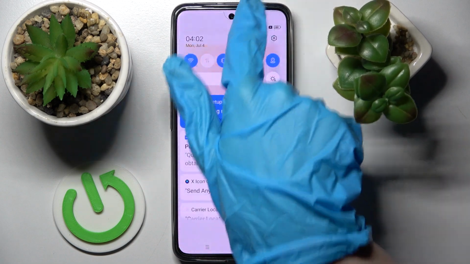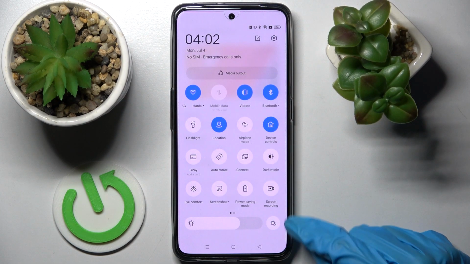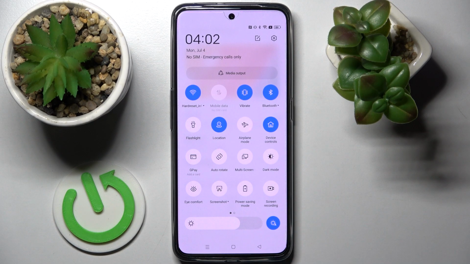But you can always just go into the tab menu and click on this little icon next to the brightness slider. If it's blue, that means that auto brightness is on. If you wish to turn it off, just click on the same icon.